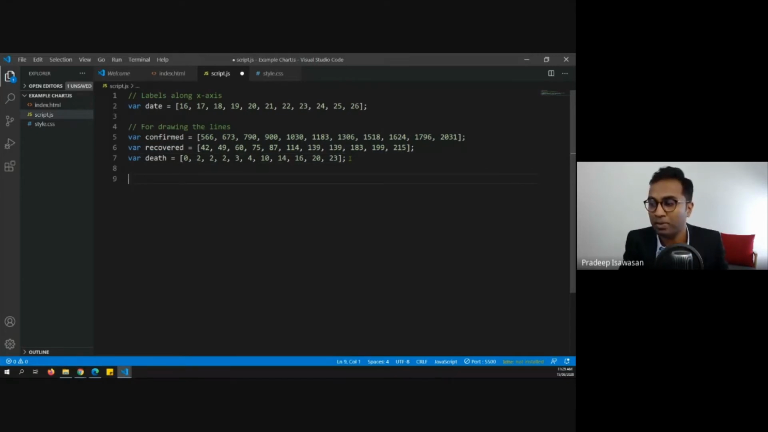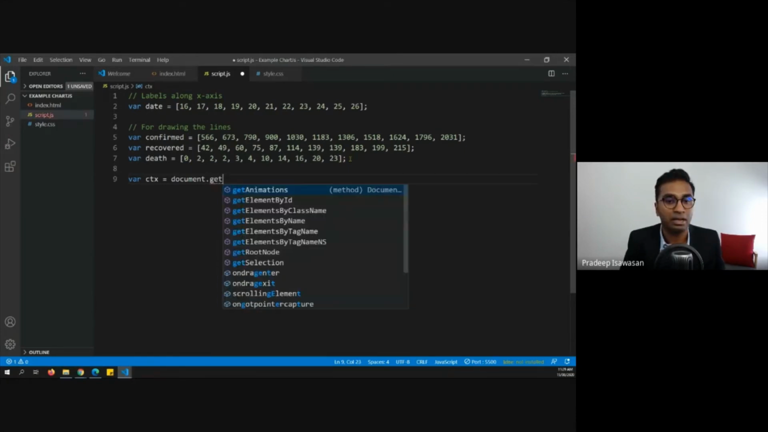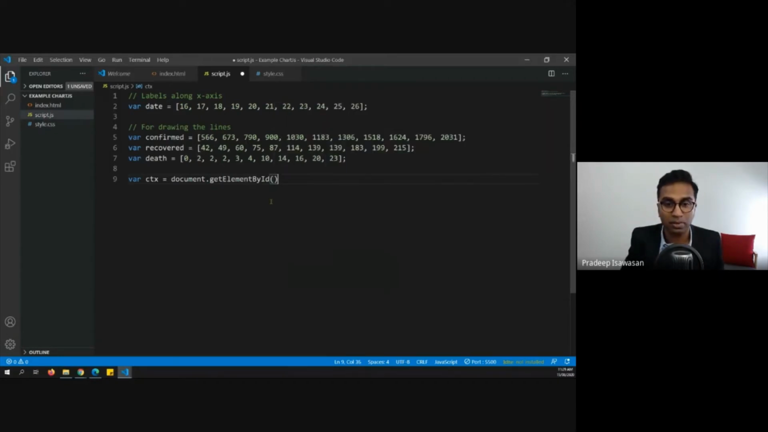Now is the part where we want to do our Chart.js. First, create ctx. What I'm going to do is use document.getElementById, and here we put myChart, and then we close it. Can you see my chart here? I just put a simple myChart.